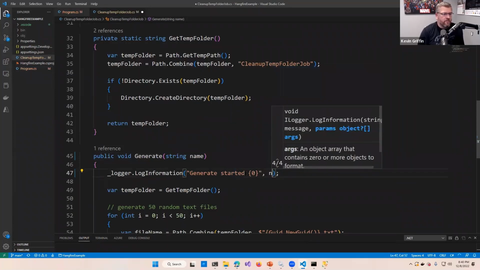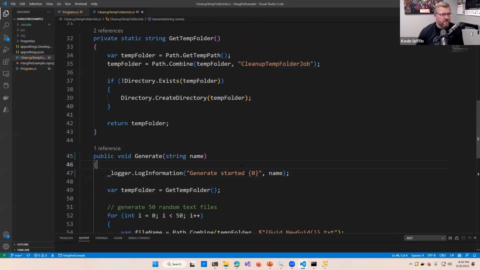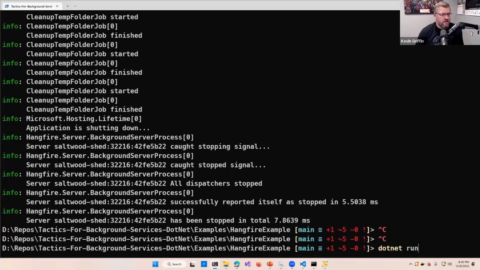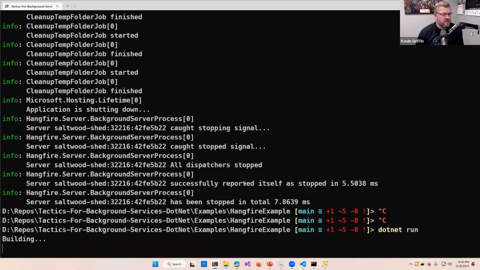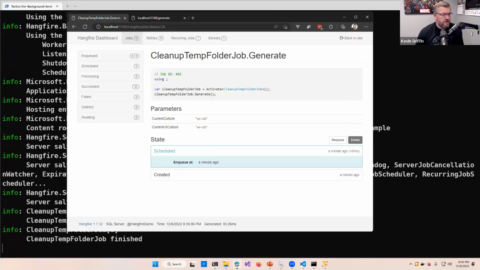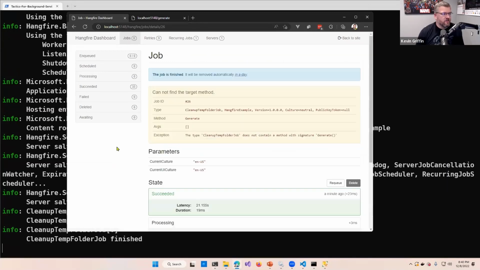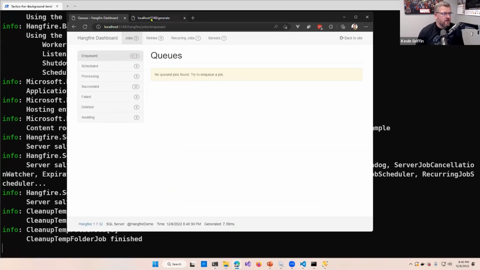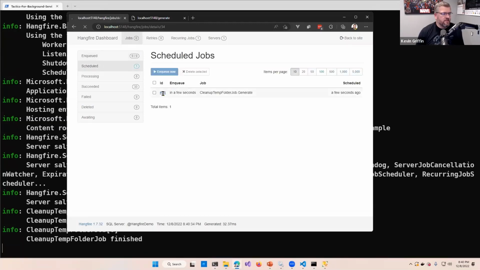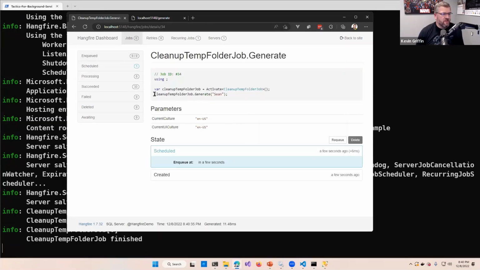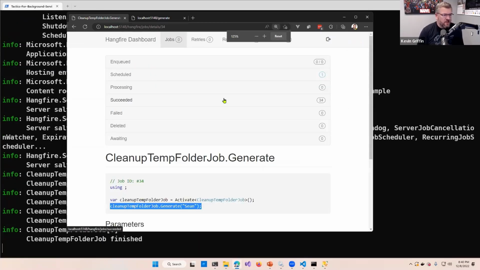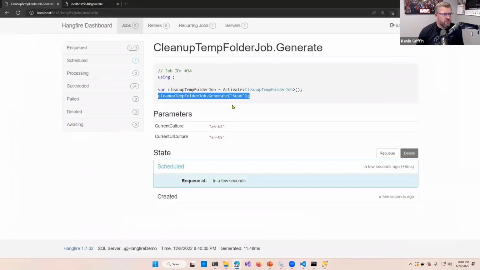And we'll pass in all the fun log information. We'll restart this. Go back into our regenerate. Go look at that regenerate method. So you see here, we're going to call a method called Generate with the parameter Sean.